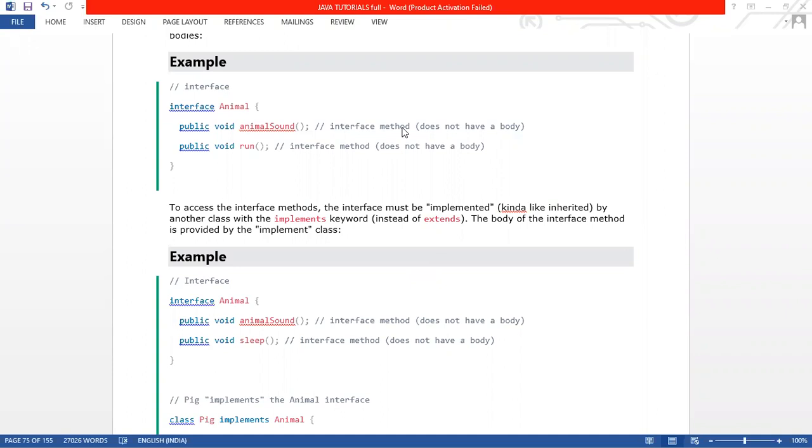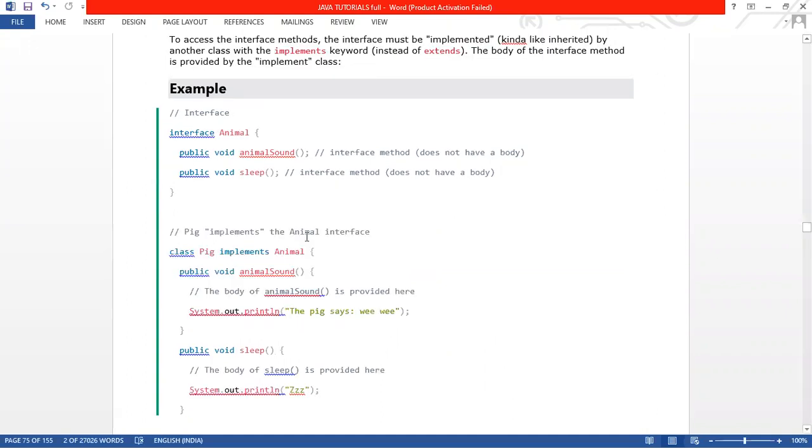Okay, let me tell you. Look at this. This is an interface. Coming to the example, we have declared an interface animal. Under the interface, we have declared two abstract methods, one is the animal sound, another one is the sleep. And those two methods do not have any body. We will provide that body in the subclass, which means the class that is implementing the property of the interface.